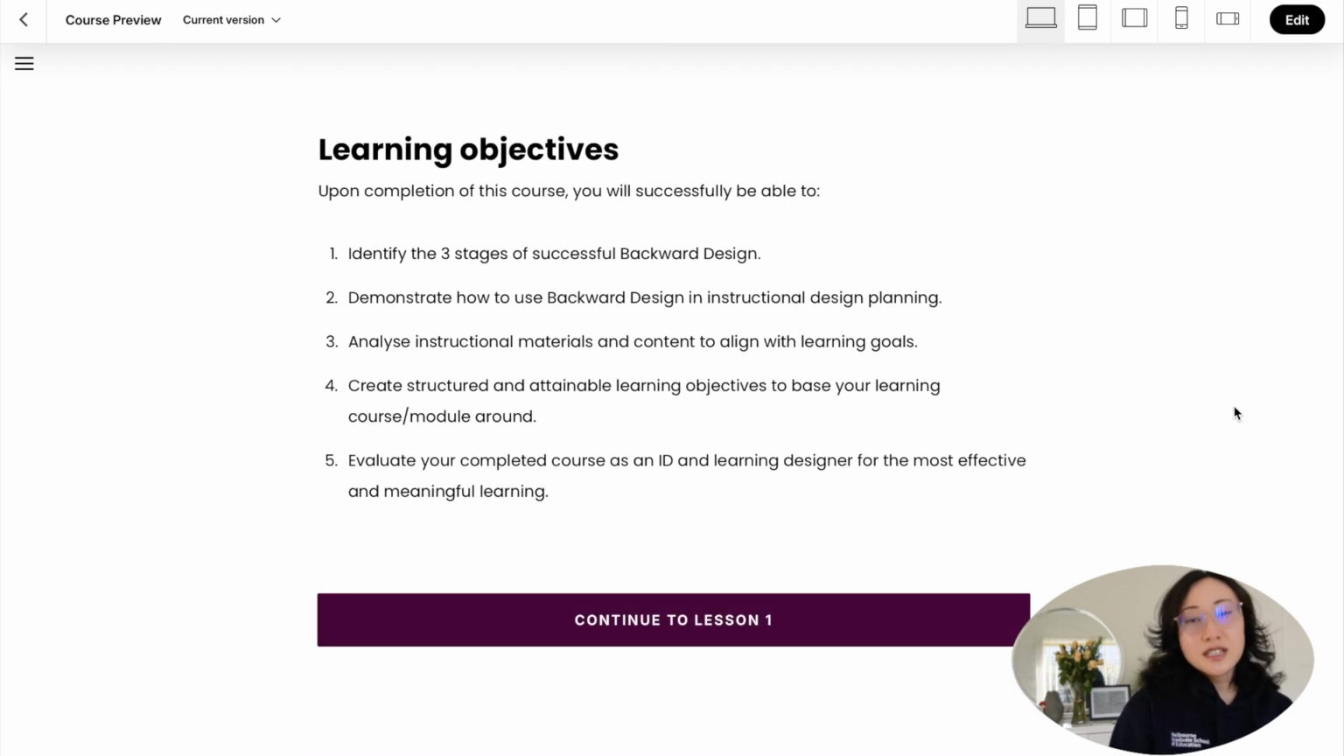So here we have 5 learning objectives. Upon completion of this course, you'll successfully be able to identify the 3 stages of backward design, demonstrate how to use backward design in instructional design planning, analyze instructional materials and content to align with learning goals, create structured and attainable learning goals to base your learning course or module around. And lastly, evaluate your completed course as an ID and learning designer for the most effective and meaningful learning. So all of my learning objectives graduate in complexity using Bloom's taxonomy.